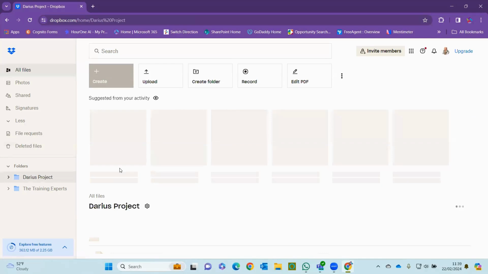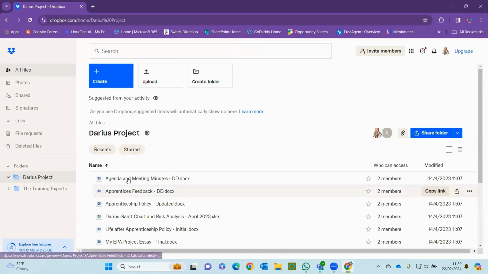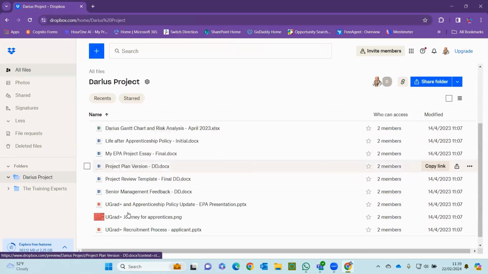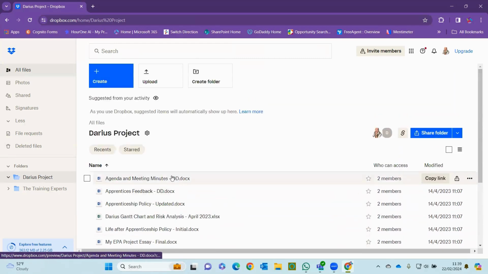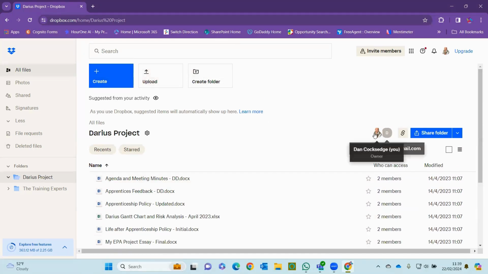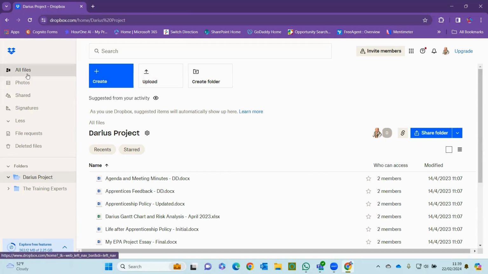So if I just click on Darius's project here, you've got access to kind of Word documents, Excel documents, images, and PowerPoint presentations there. So you can access all of those types of different things. You can create folders, you can upload documents into that particular area. And you can see over here, I've got it shared between 2 people, myself and Darius, who actually owns the folder. So you've got all of the same functionalities as you would have in Google Drive and Microsoft OneDrive.